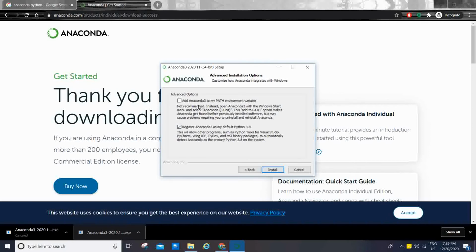If you have already installed Anaconda Navigator and Python on your system, even 2.7, 3.6, 3.7, or 3.8, whichever version, then you don't have to choose this one. Choose it only when you don't have any Python installed, such as 3.6, 2.7, 3.8 or Anaconda Navigator. If you already installed, then this is not recommended. Leave this unchecked and now click on install.